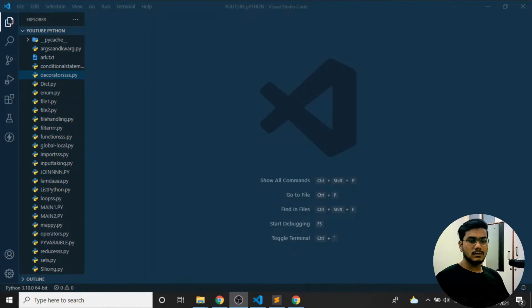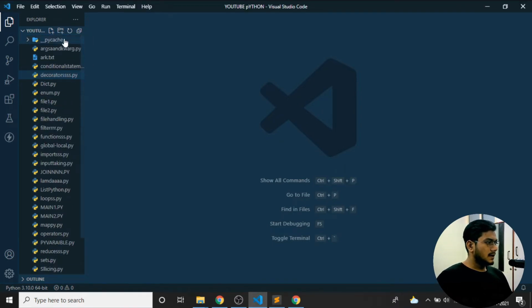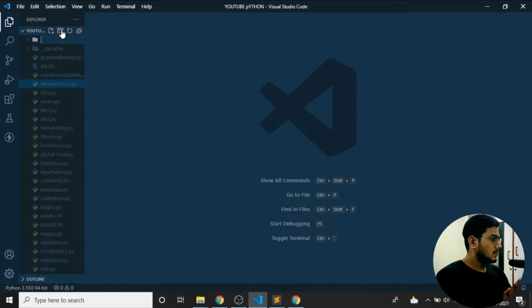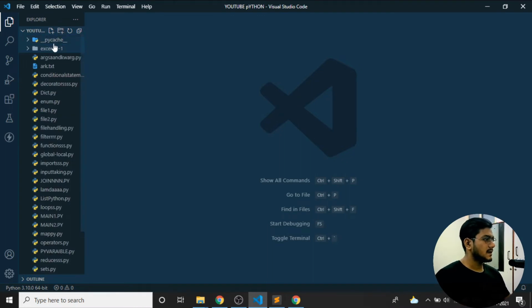See what is the problem statement. So before that, I'll just create one new folder where all our problems will be solved. So I'll just create the new folder. If I click the second logo, it is used for creating folders. Here I'll name it exercise 1. So the folder name I'm keeping is exercise 1.